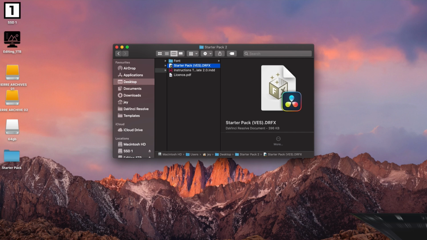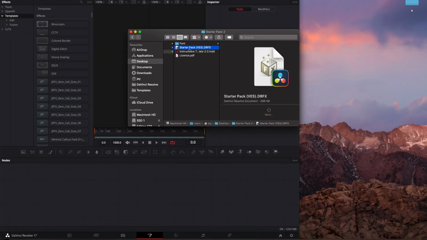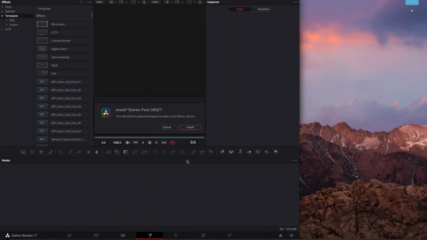I'm going to share with you the new way to install titles, transitions and other templates in DaVinci Resolve 17.3 using a DRFX file. Let's check it out.